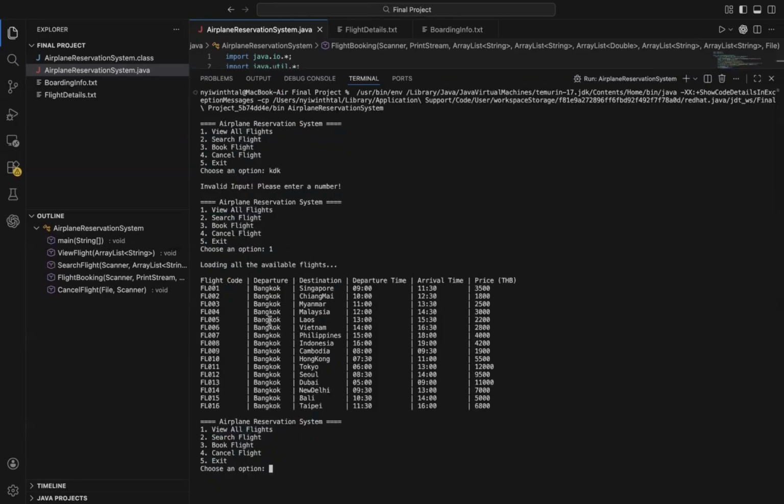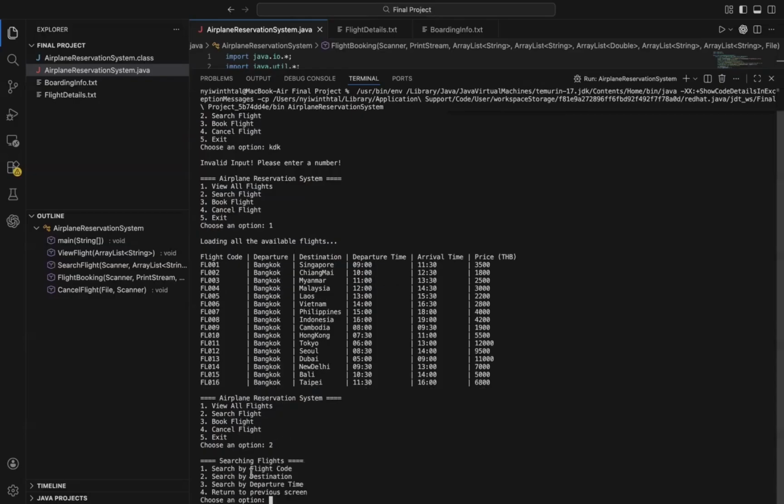all of the available flights. Here. You can see the flight code, departure, destination, and so on. Now, if you want to search a specific flight, you can choose option 2. Here, you can search by flight code, by destination, or by departure time. Or you can just return to the previous screen.